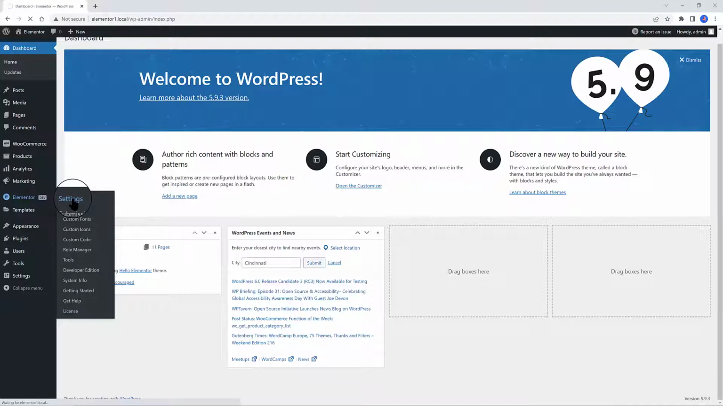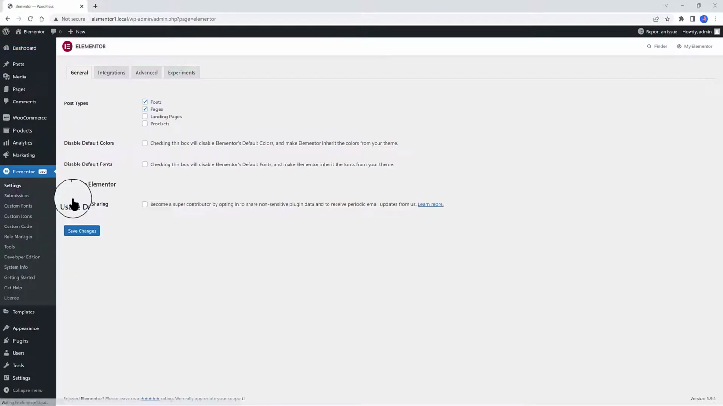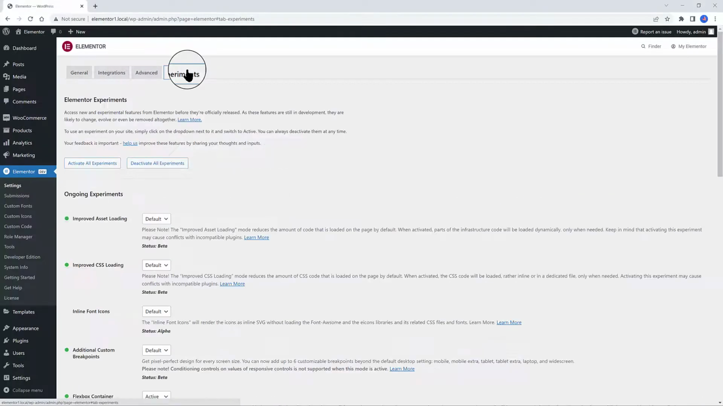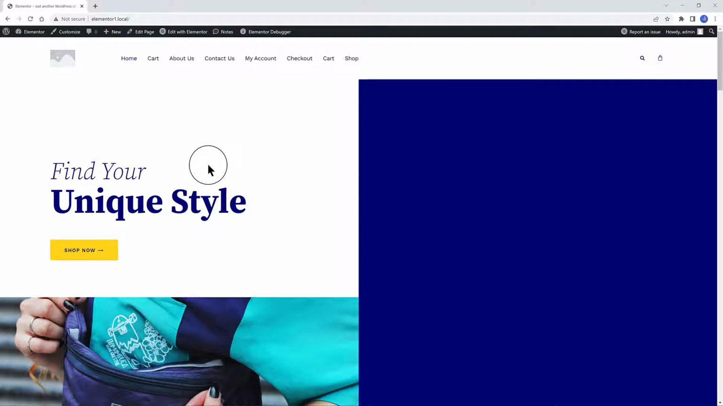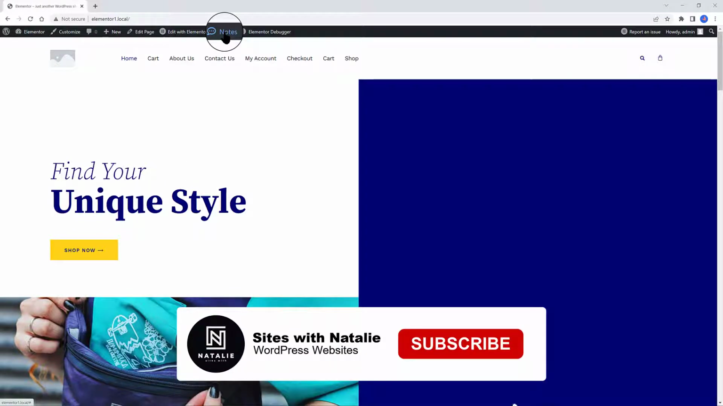For example, you can use this Notes feature as you deliver a website to your client. You find this feature within Elementor Settings, Experiments. The green color means it's active. This is a stable version, so just click on the Save button. Once you save the settings, you will notice a Notes icon in the top bar. Click on the Notes icon to activate.